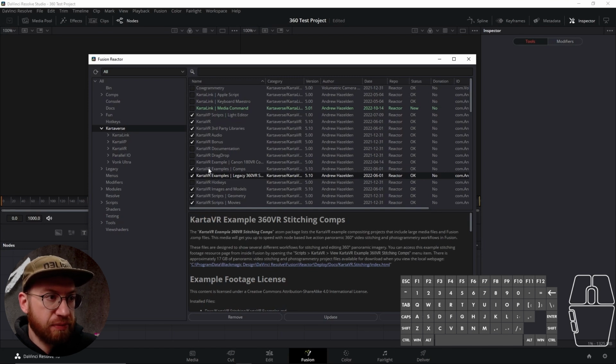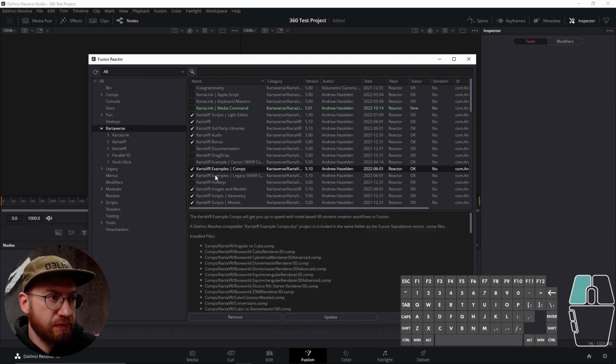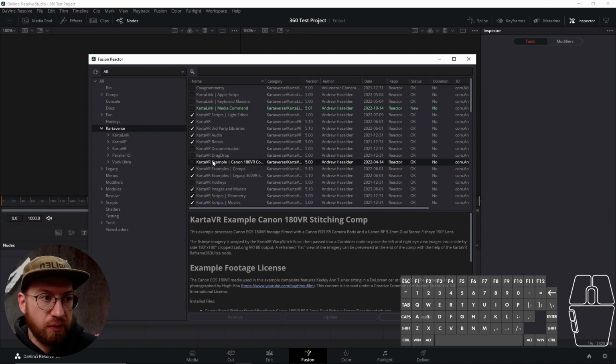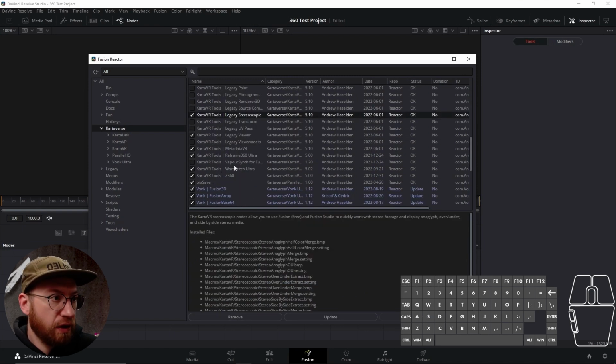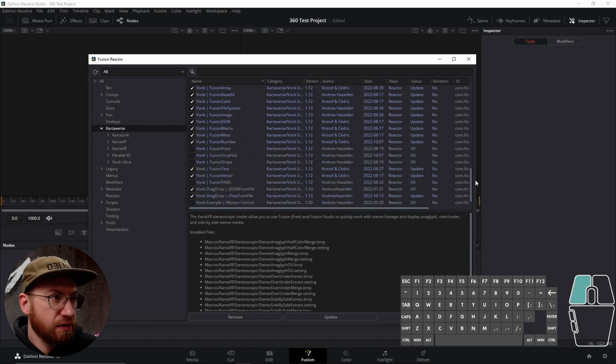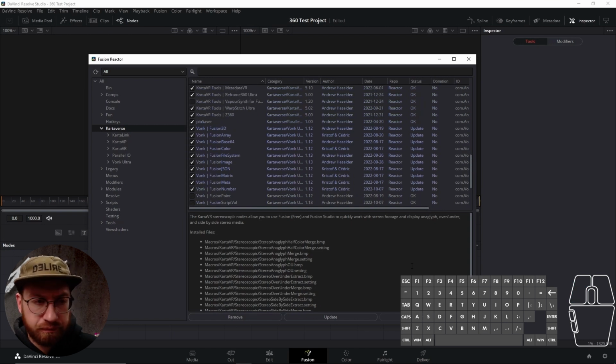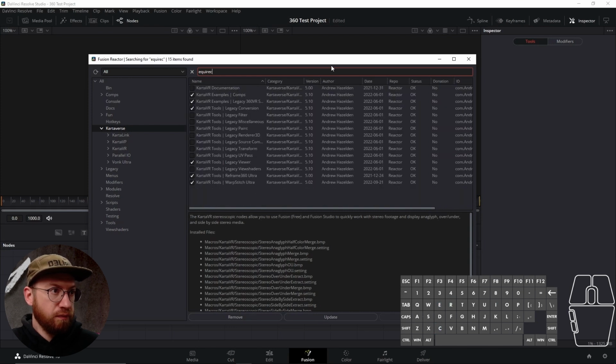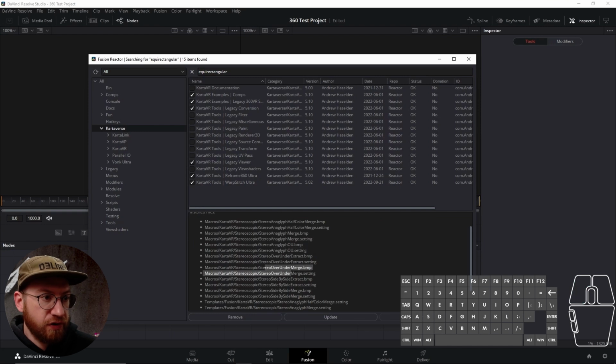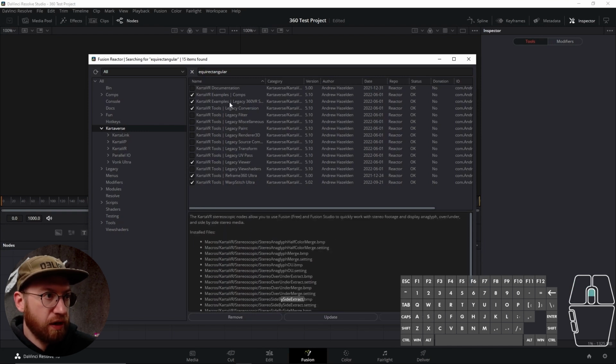If you need some example comps, these examples are pretty helpful. There's comps for 180 VR. There's just a ton in here. I believe it installs by default like a lot of these. But if you're ever missing any plugins that I reference later, if you type up in here, equirectangular, for example, it'll show you all the different install files. So if I reference something, it might end up being in here. So these are definitely the ones you want to get.